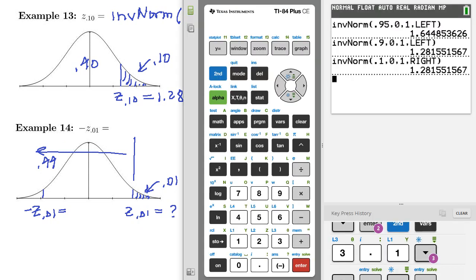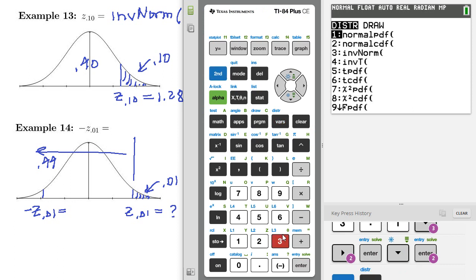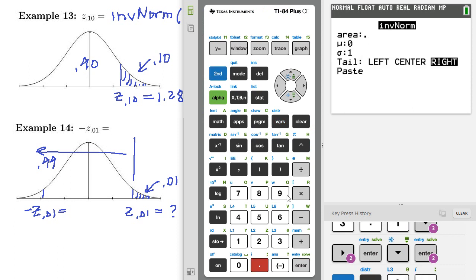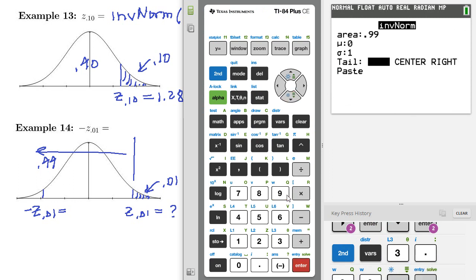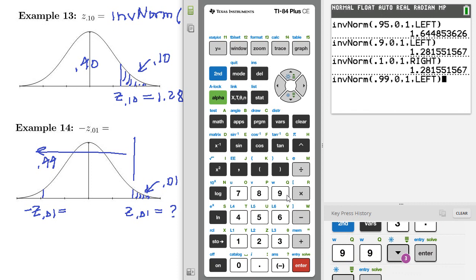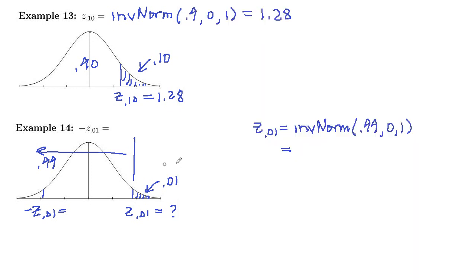So let's compute that. So second variables. Number 3 is inverse norm. Left area, 0.99. Come down and make sure we mark left. Paste, enter. 2.33 approximately. So then that means that the negative of z.01 is going to be negative 2.33.